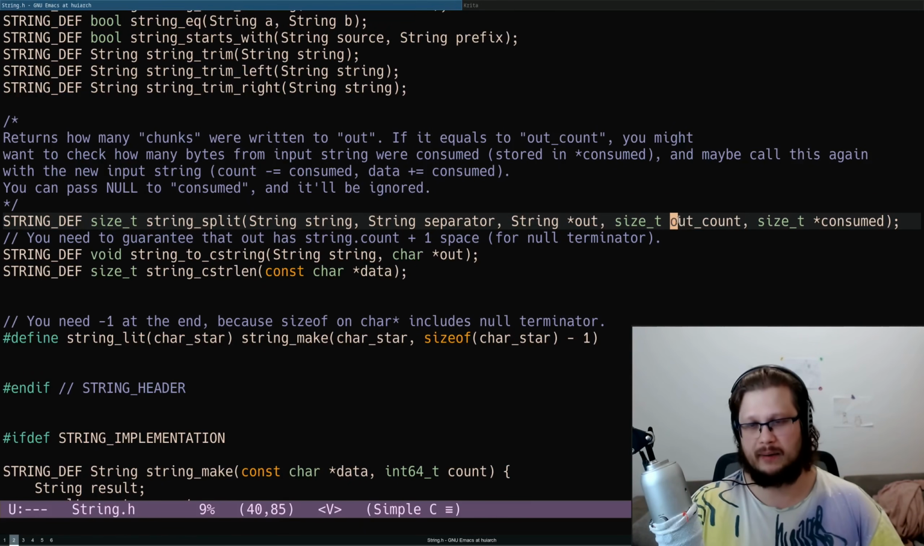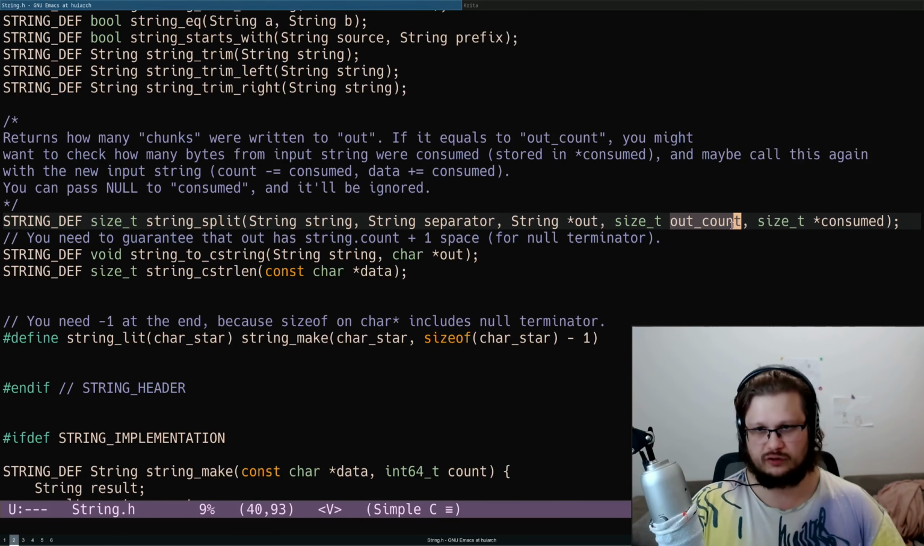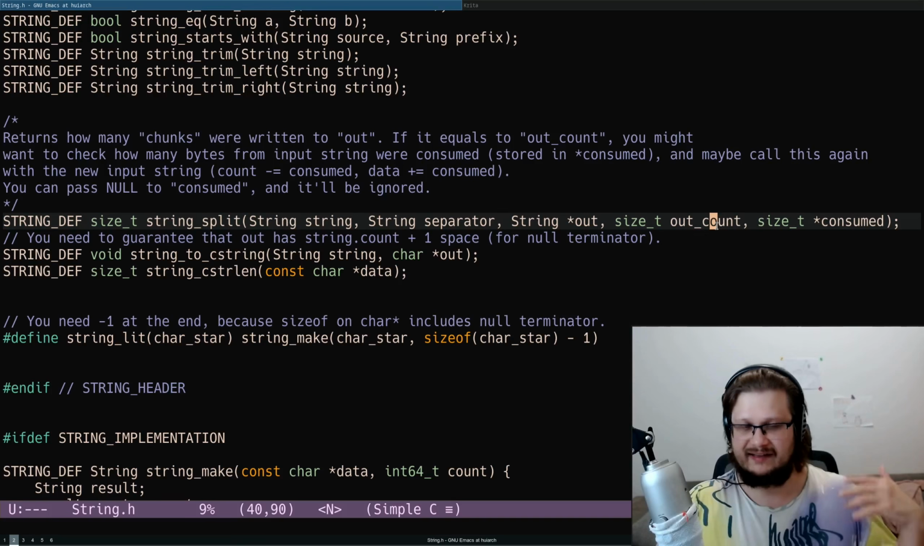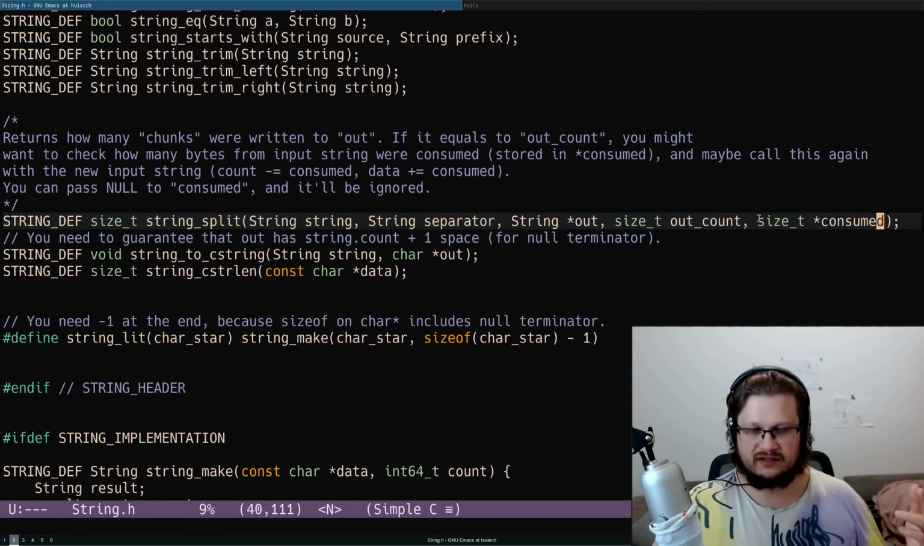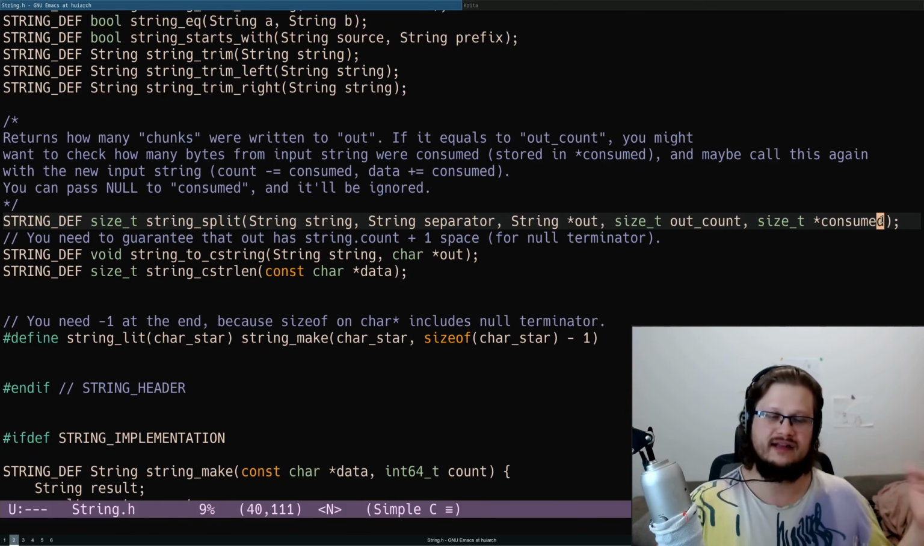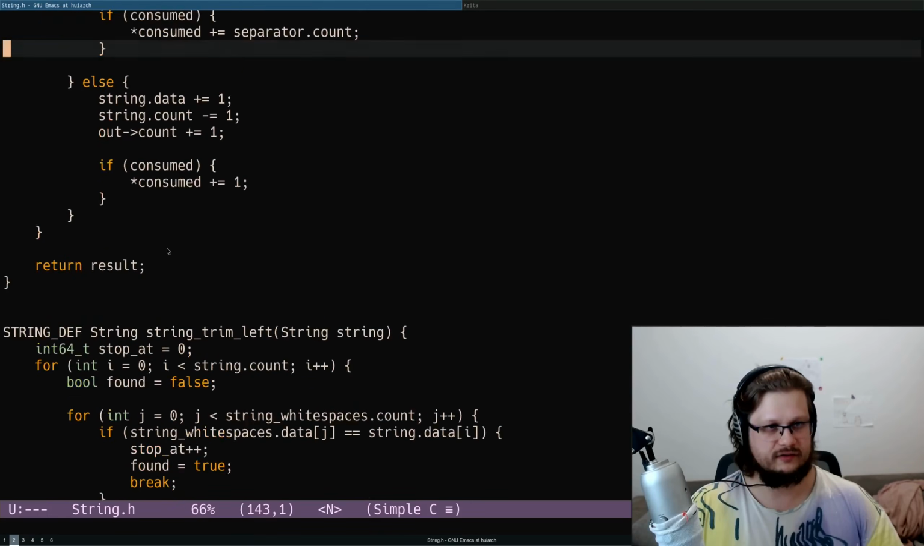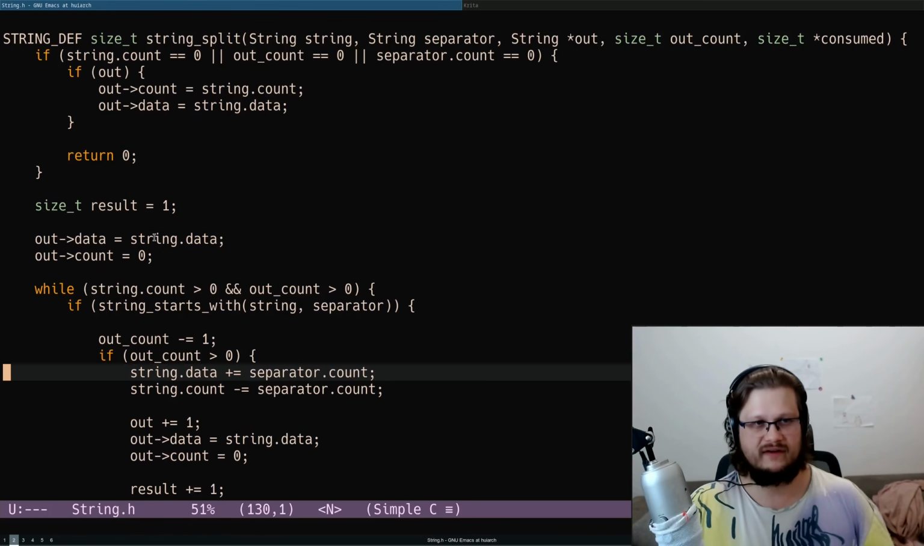And this array is bounded by some amount. So the caller needs to provide how many strings can fit into that array of strings. And it also might optionally provide a consume pointer that will get filled by another number. So let's go to the definition. Here it is. You can see it's rather big compared to everything else.